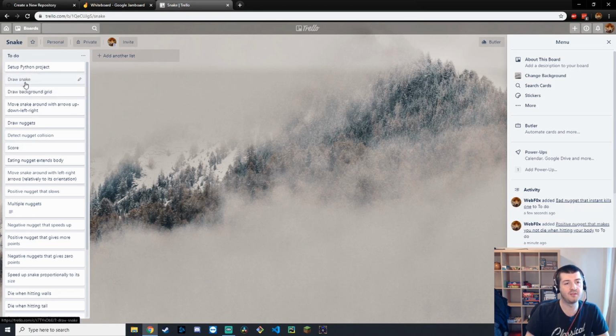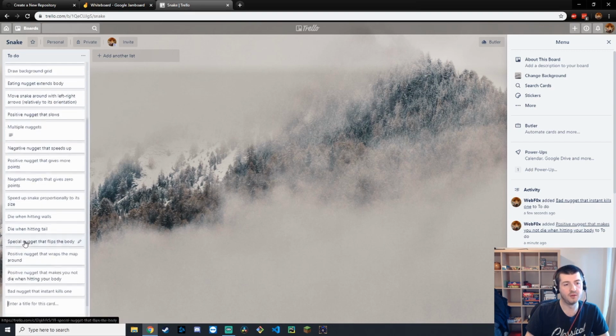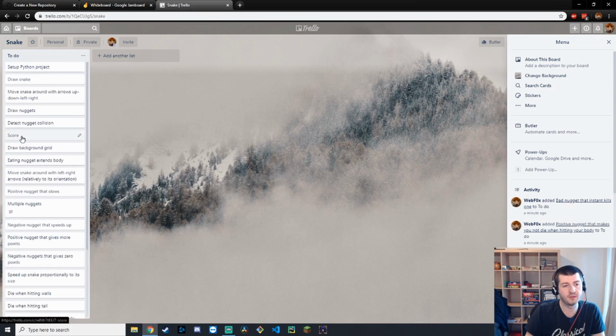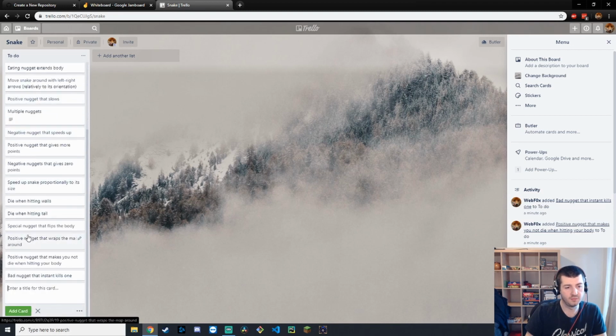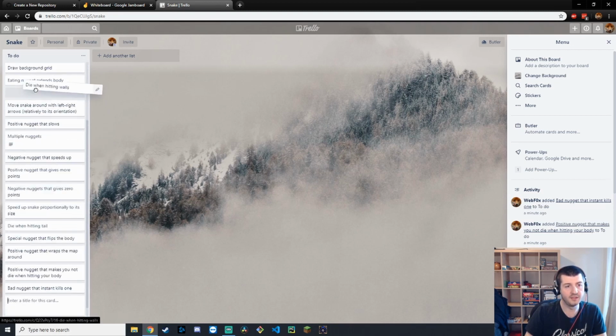So I prefer to have a snake and to be able to move it around, and to have nuggets, and then nugget collision, and let's say a score. And we need walls. So we added die when hitting walls.